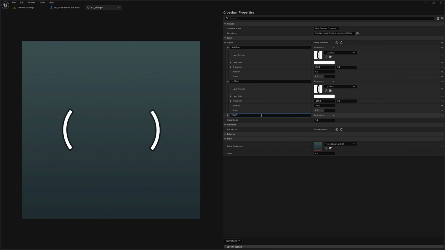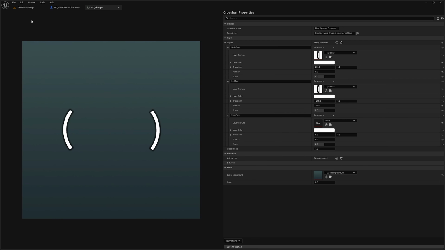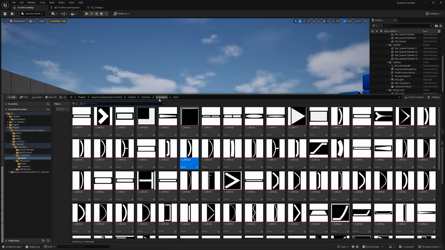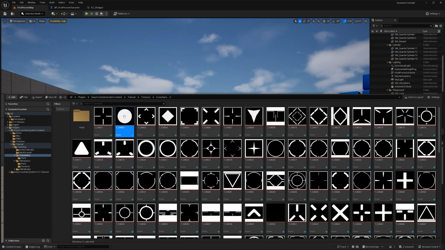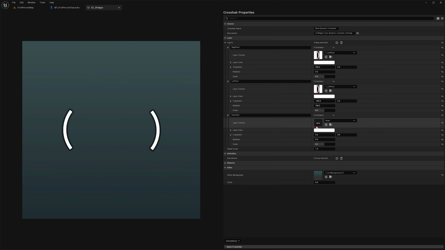Good. For inner parts, I'm going to use maybe that one. Very good. But it scales up a little bit big, so let's make it smaller. Let's tweak its scale. Yeah, much better.